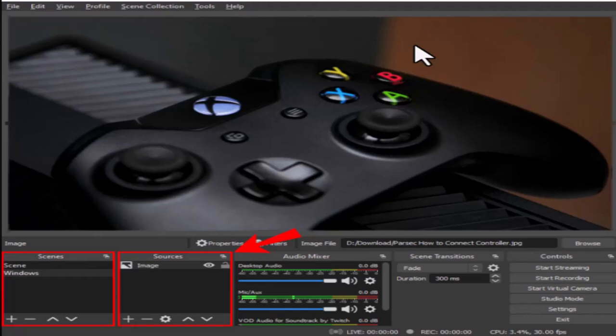In today's episode, I'm going to show you the ways to make your mic louder in OBS. To do this, you have to follow some simple steps.